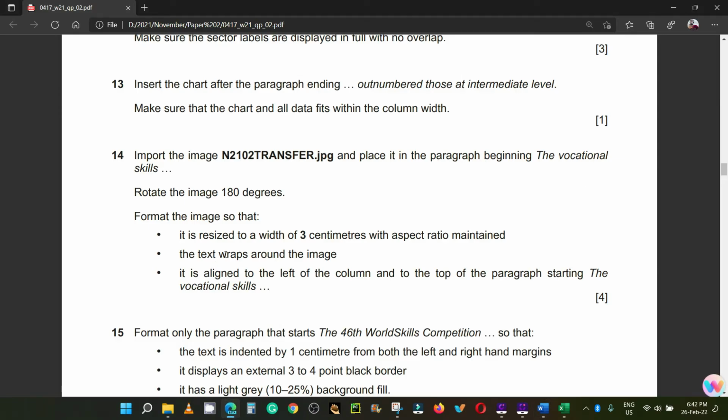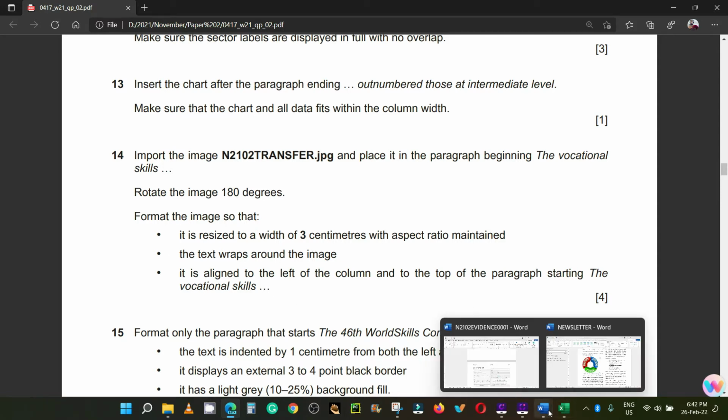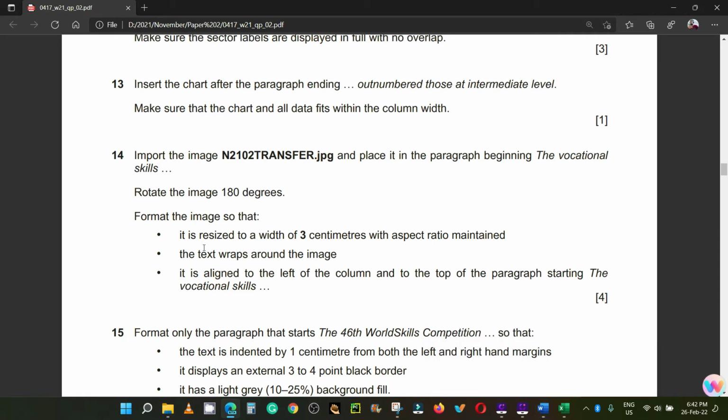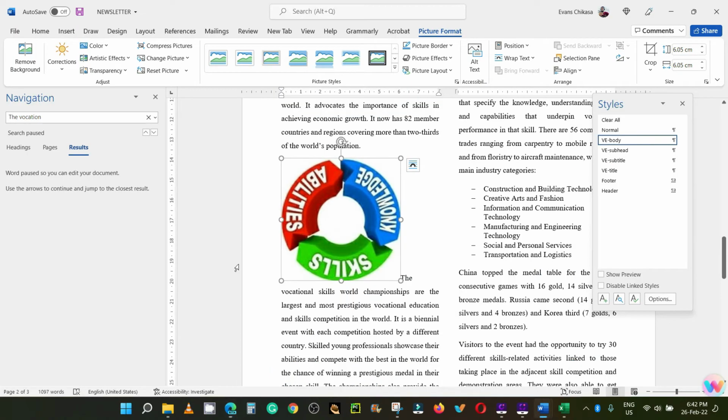Next, we need to rotate the image 180 degrees and then format the image. So let's just go ahead and rotate. We'll come back and look at these other properties. So format the image so that it is resized to a width of 3 centimeters with aspect ratio maintained. The text wraps around the image. It is aligned to the left of the column and to the top of the paragraph starting vocational skills. So if you had put your cursor at the start of T, you don't need to worry about aligning it with the left margin and to the top of the paragraph. Automatically, that is taken care of.